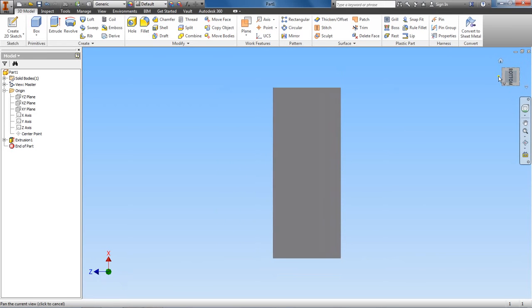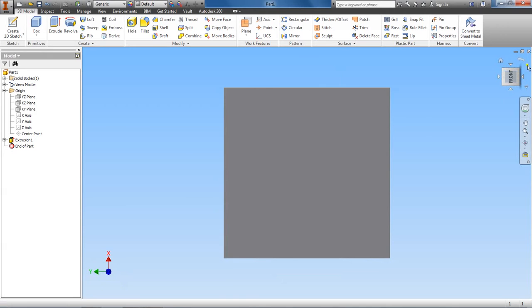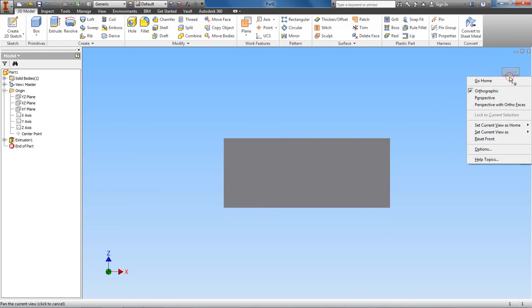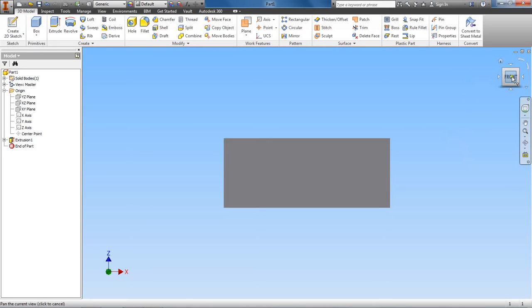Now, right here, if you notice, the cube is now saying front, and so on our part, this is what's considered the front. Or this is what's been set as the front face of our part. You may decide that you want to change that. So let's say we go here, and even though this says bottom, we want this to be the front of our part. Well, you can change that by going over to the view cube, right click, and then go down to set current view as, and you can either change it to the top or the front, and we'll change it to the front. So now you can see that it reads front.